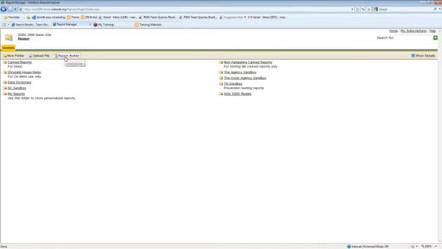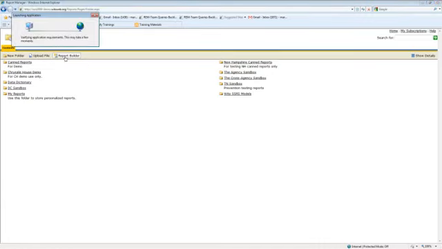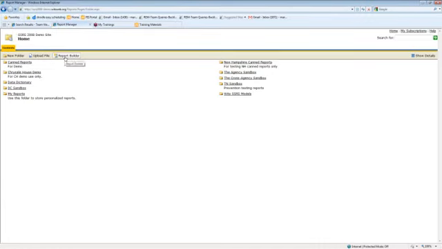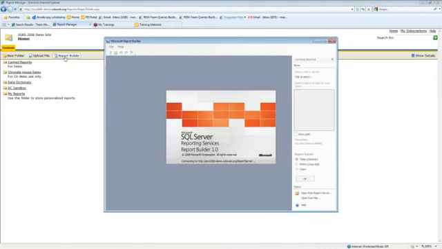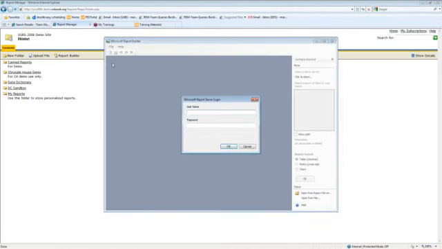I'm clicking on Report Builder to start the Report Builder. Report Builder is the client-side application that is used to create and design these ad hoc reports that we have seen. I need to log in again. This is, again, my production username and password.